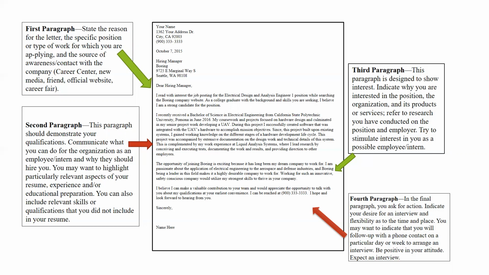Or maybe it's about sustainability, or maybe an organization has a whole philanthropy division, such as Ross. And by utilizing what you're passionate about or what you have experience in, and putting that together with what the company stands for, that's going to show that you did research. And it's also going to prove to the employer that you are interested in the role and interested in the company. And then in the final paragraph, or the fourth paragraph, you ask for action.